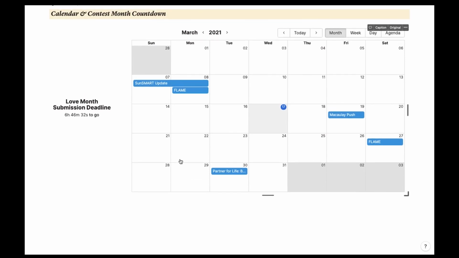These are both widgets you can find in indify.co as well. So contest month, meaning here in Sun Life, we have our submission deadlines for applications, and it's actually almost deadline because it's the 17th. So there we go.